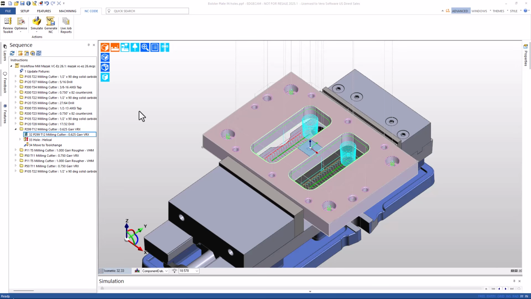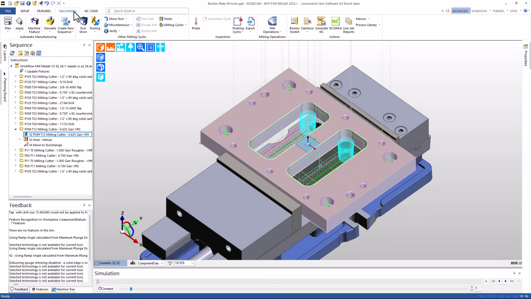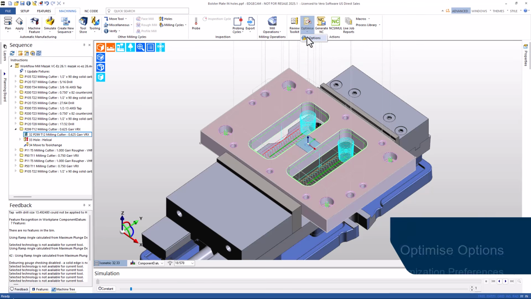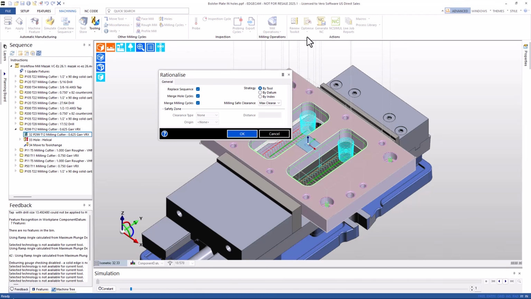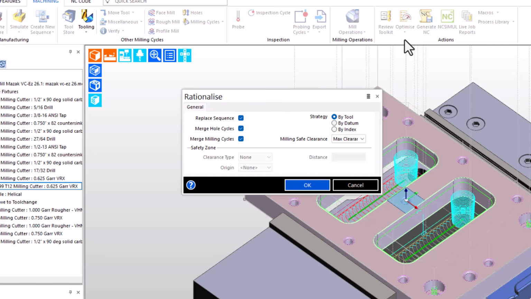And then to run Optimize, I'm not going to use NC Code. I mean, you could, but I'm going to go back here to my machining tab and just run it from here. But first, I'm going to click on the down arrow to expose options. Be aware of the options. These set your optimization preferences. Things like, do you want to run by tool, by work plane, or by index plane? Do you want to merge together drill cycles or mill cycles? And do you want to replace the current sequence?